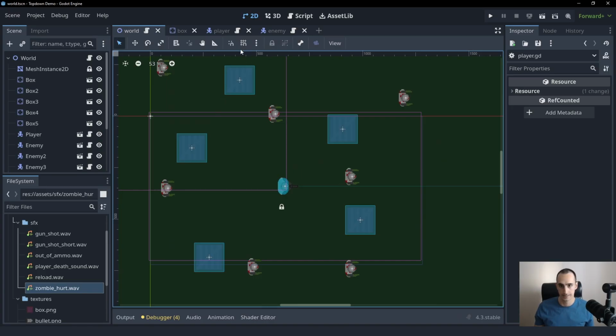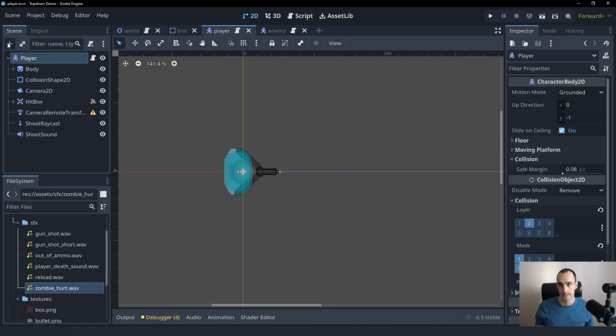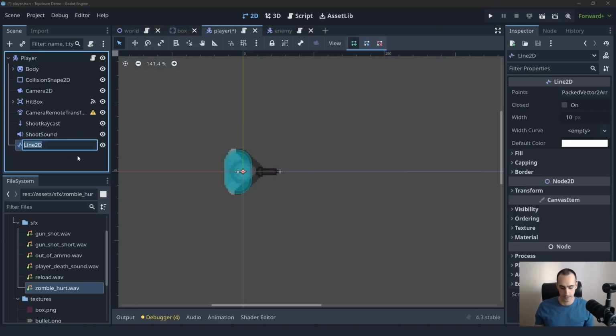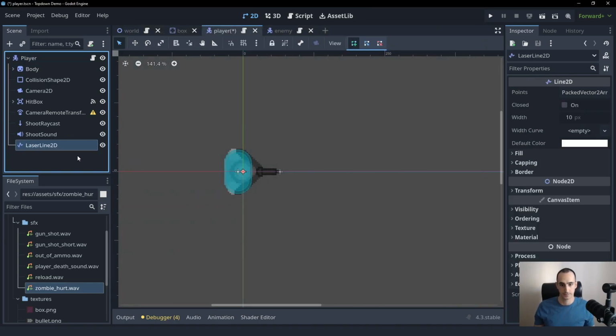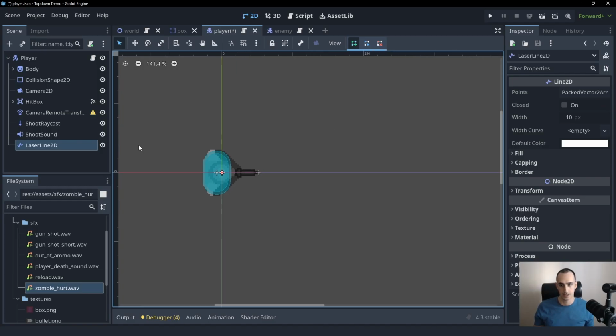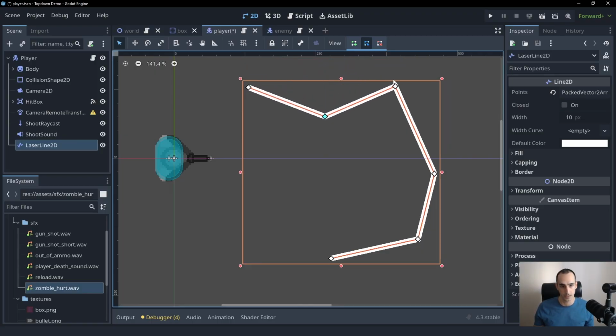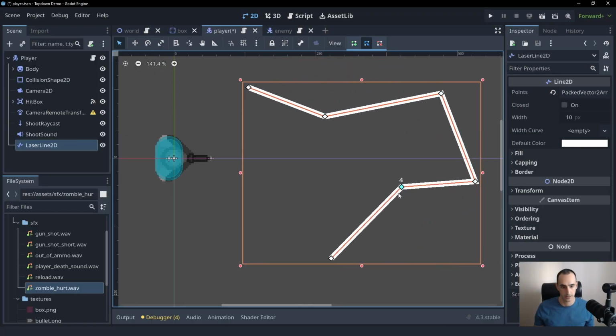Okay, so let's go into the player and create a Line2D node. We can simply call this LaserLine2D. As soon as you select a Line2D, you will see a set of tools up here. The first one is used to create a point. While you have it selected, you can click on any location and create a point for the line. The second one is used to move these points so that you can make adjustments. And the third one is used to delete them.